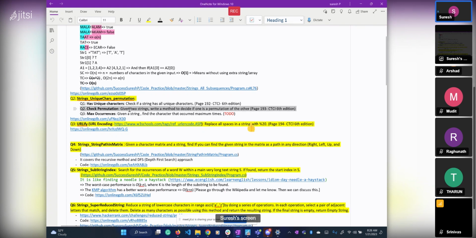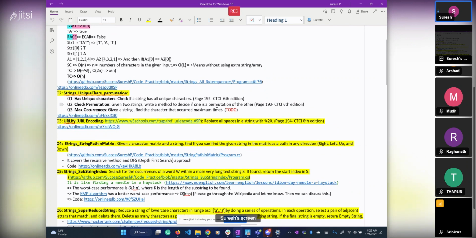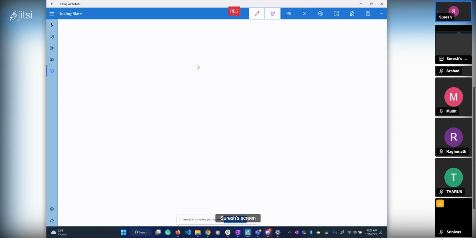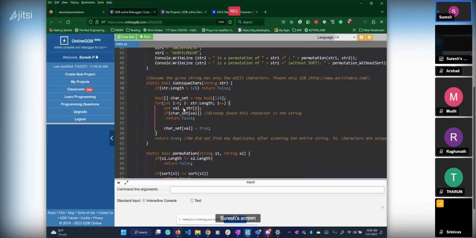I'm going to go to the next one. So next one is another simple variation here. Given two strings, write a method to decide if one is a permutation of the other. So one is a permutation of the other. I'm going to erase this. Let's look at the simple inputs here.